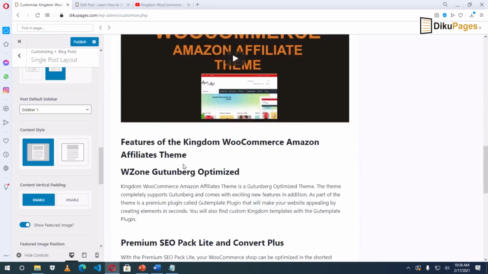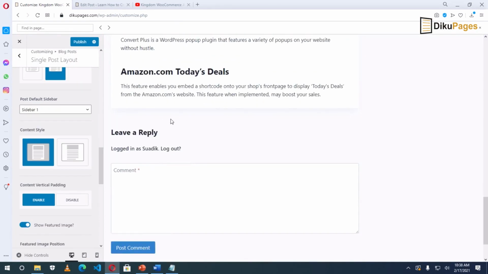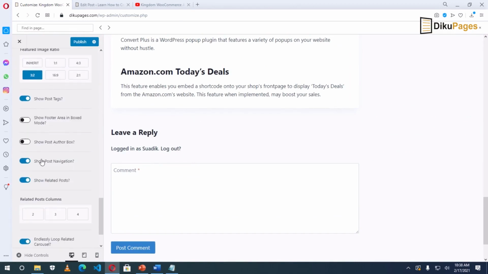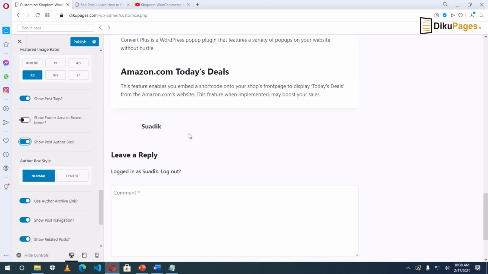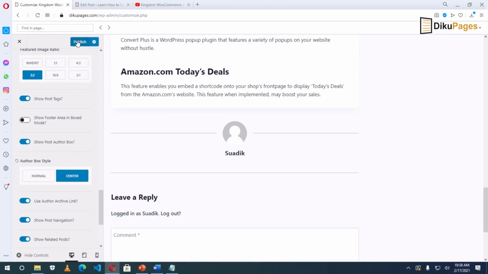Let's publish. Down here, the last thing I want to do is show the author box so that it will display the author's information. So I'll go down here, show post author box. It will appear here, then publish.